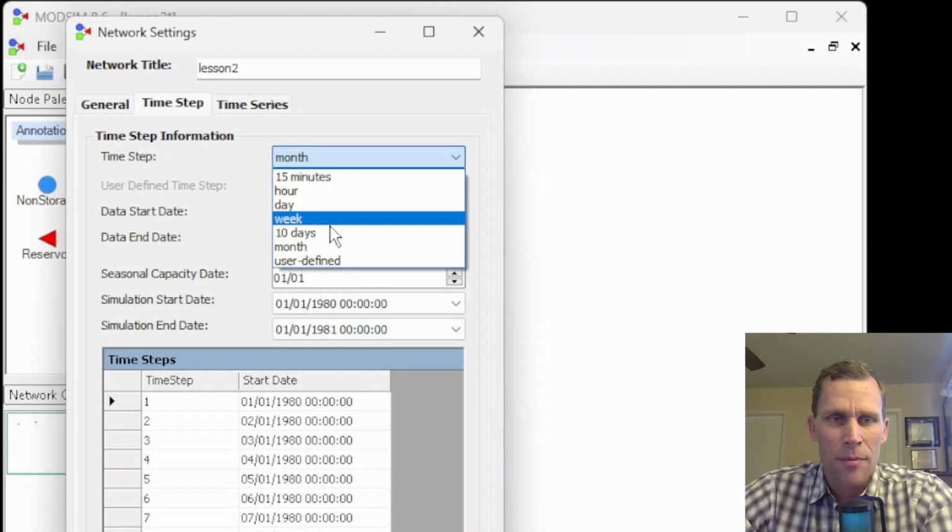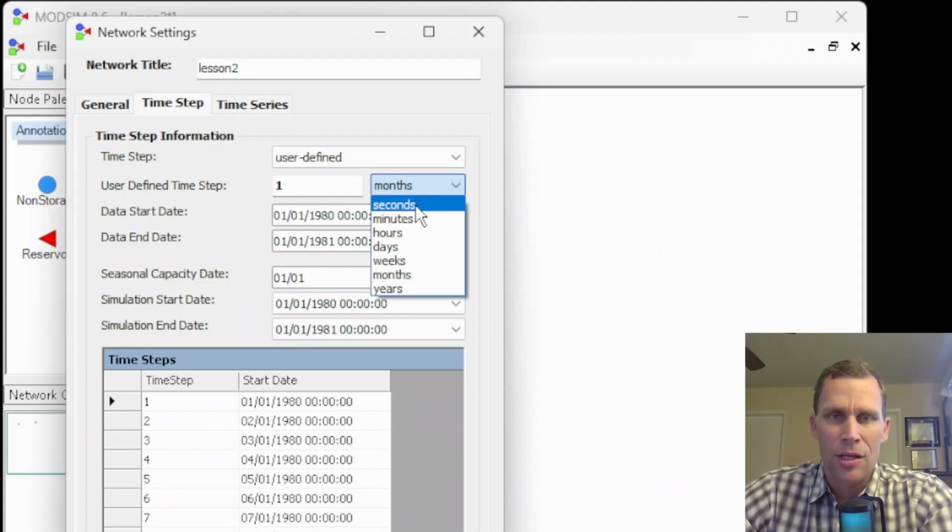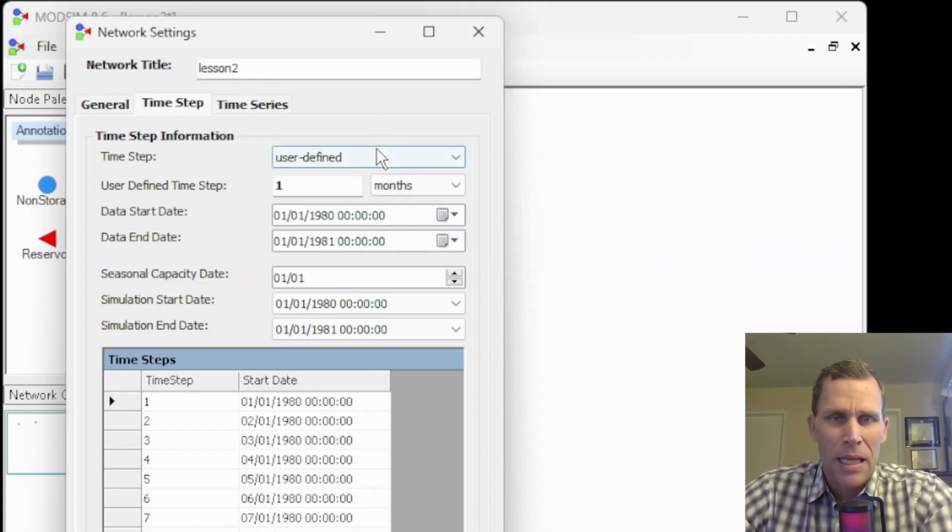But if you don't like these options, you can click on user defined, and then that allows you to type in the number and then the units right here. So it looks like you can go down to the units of seconds and then up to the units of years. So a lot of flexibility there with the time step. And then the actual start and end date range are defined just below that. So you can set the start and end data date and then the start and end simulation date and time.